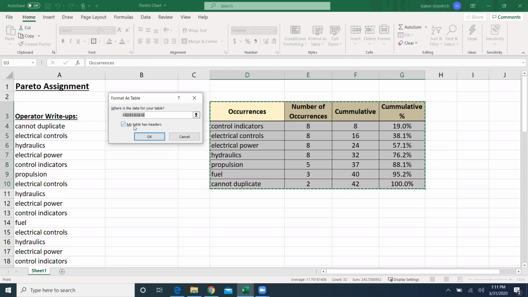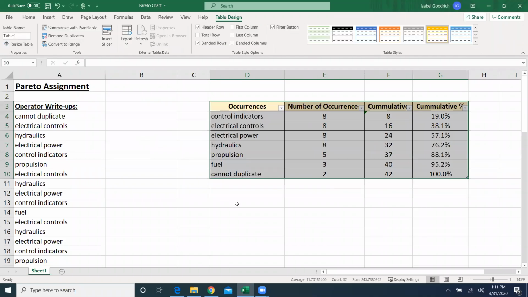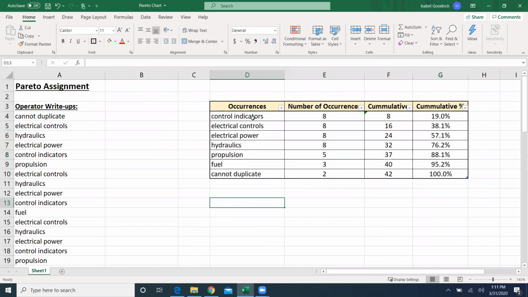My table has headers. If you already have headers typed in, labels for your columns and rows, then you want to check this because it will format those headers for you. So we want to make sure that's checked because we do have headers. And it'll build that table for you. It'll do everything that we've just done.